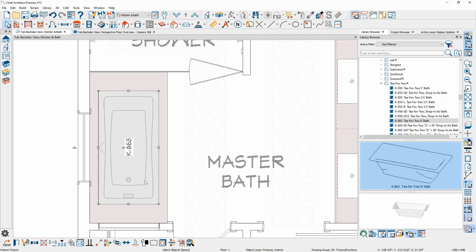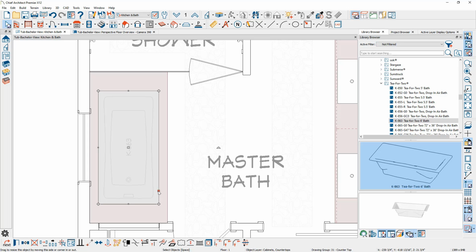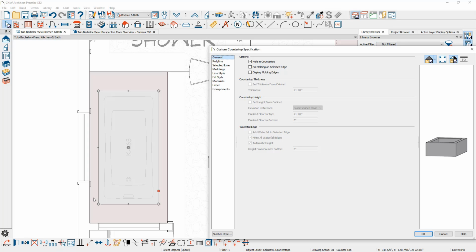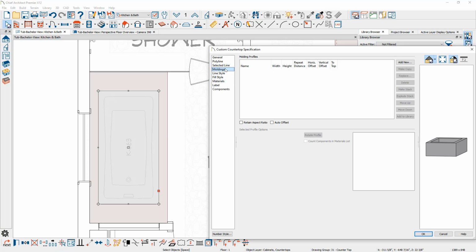If you select the bathtub, it may say Fixtures Interior. So you can always press the Tab key and get to the next closest object. Let me make sure that I have that countertop. Let's go into the Open Object, and then I'm going to come over onto the molding panel and choose a new profile.